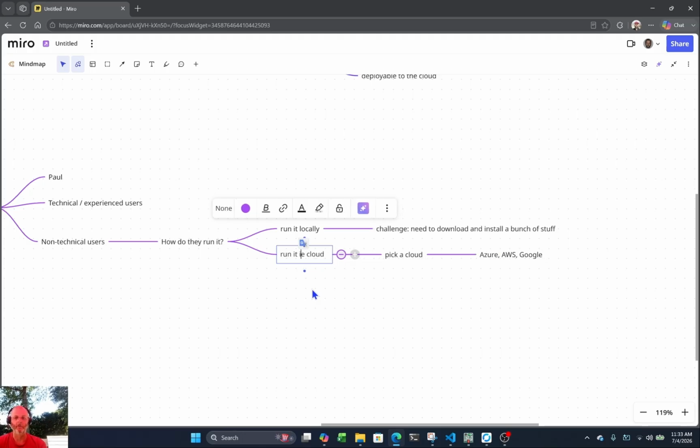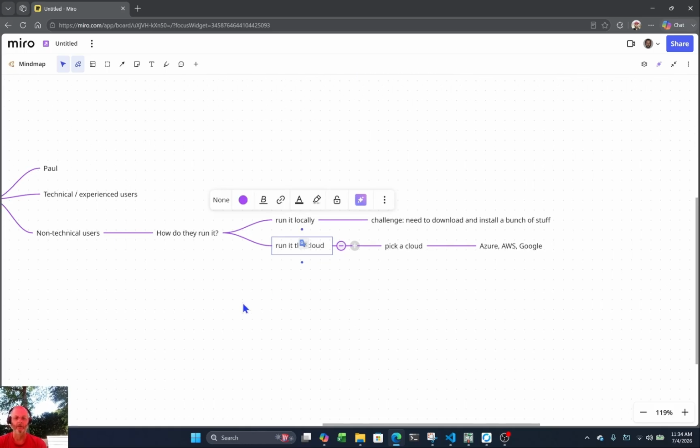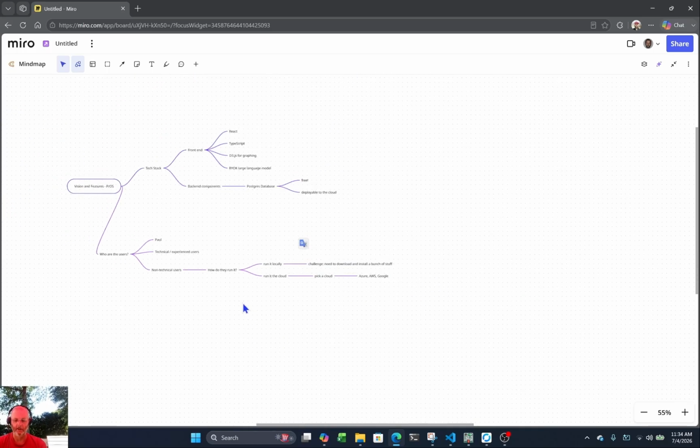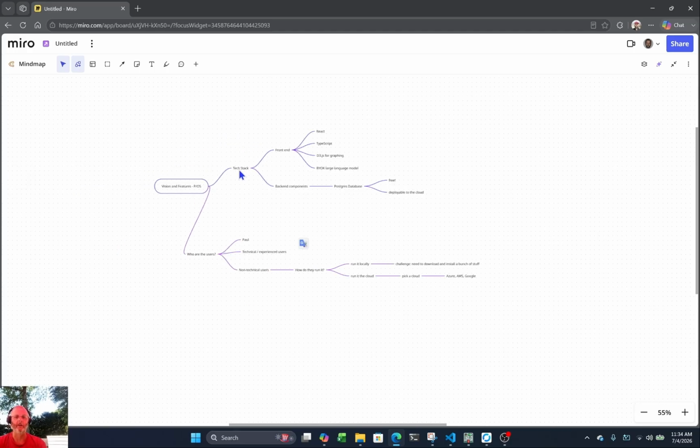That's one of the big values of using these mind maps. You can see that this is a little bit of a messy process. I started off with tech stack, which in a lot of ways is putting the cart before the horse.